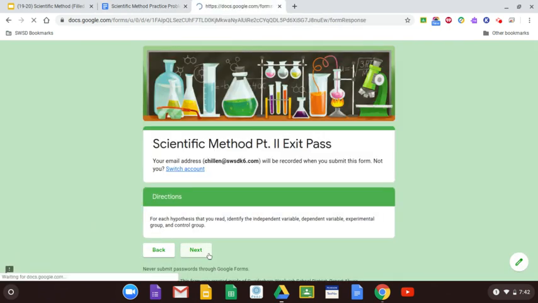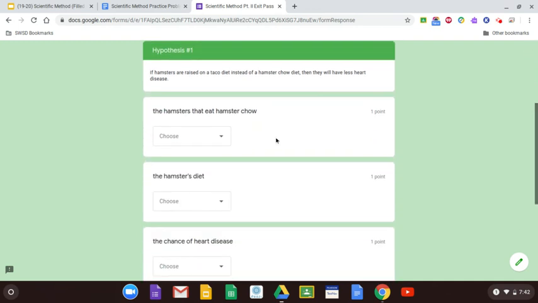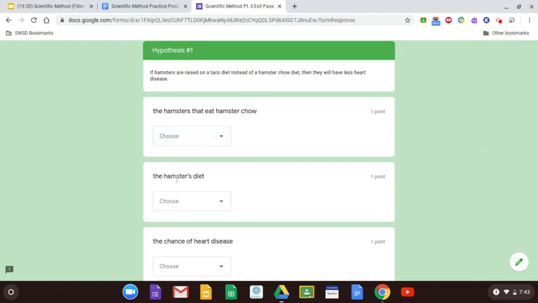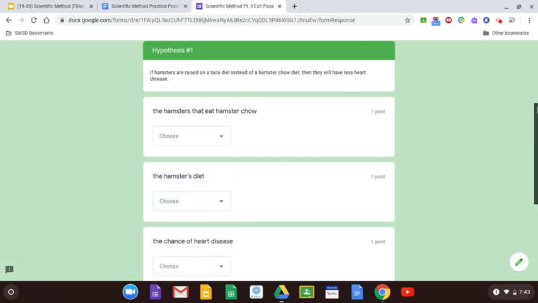So for example, for this one, it says if hamsters are raised on a taco diet instead of a hamster chow diet, so like literally you give hamsters little tacos instead of regular hamster food, then they will have less heart disease. Interesting hypothesis. So for each of these, you're going to say, okay, the hamsters that eat hamster chow, would that be the independent variable, the dependent variable, the experimental group, or the control group? The hamster's diet, is that independent variable, dependent variable, experimental group, or control group? Okay. And then you'll go through each of these.